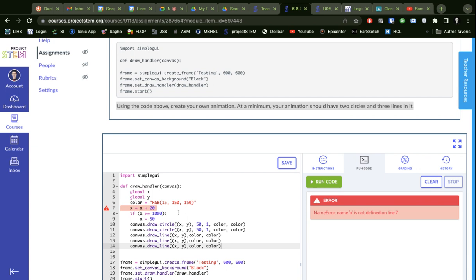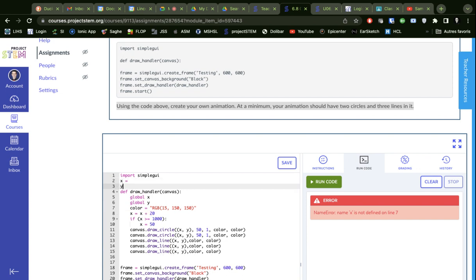Okay, there's an error right there. x is not defined on line 7. Oh, it's a global variable, so you gotta define it somewhere, right? x, y. Okay, so maybe we can make that 0. Okay, now I got a problem with this function, draw a line. It takes exactly 5 arguments. I only gave 4. Okay, well, I need another parameter here.